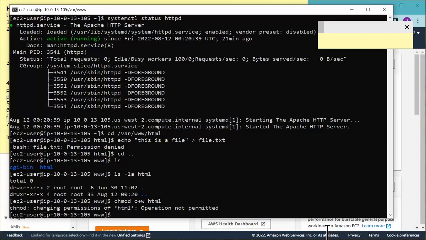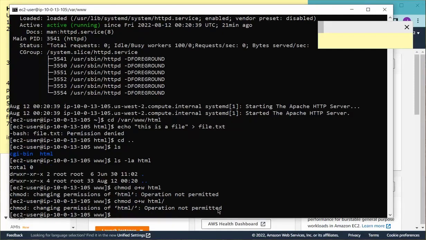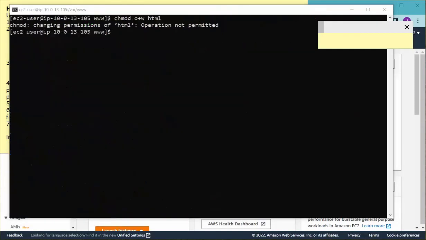Let me see. I seem to have made a mistake here. Okay, let's see. HTML is not permitted. Okay, so I'm going to add the slash so that it knows that it's a folder. We still got the errors.